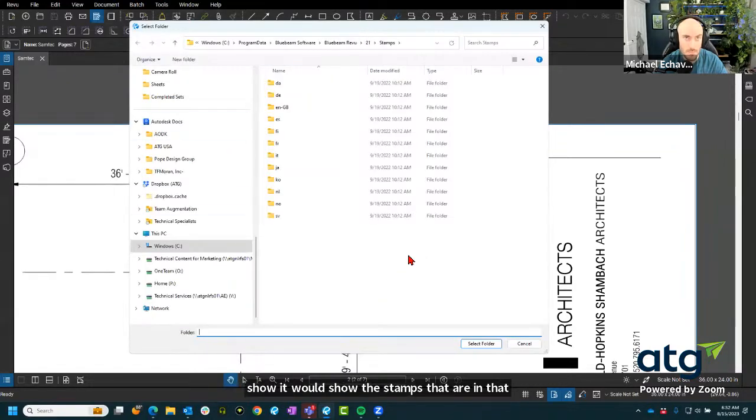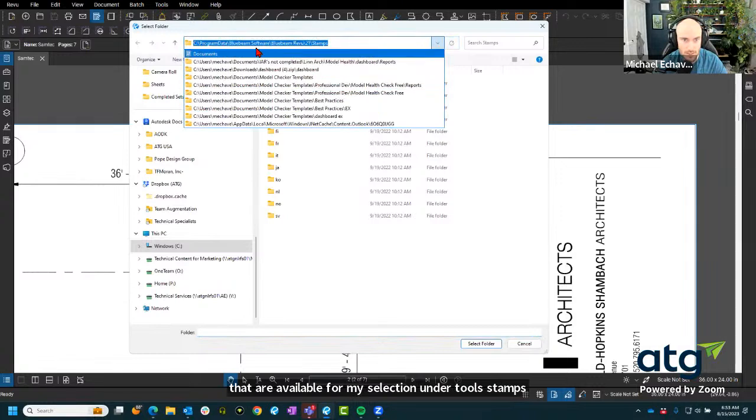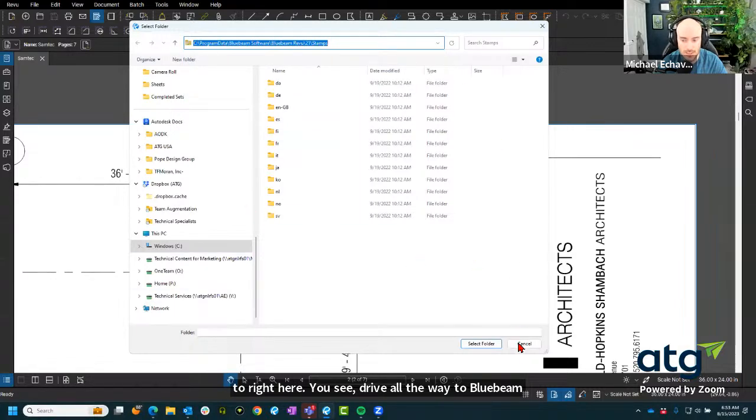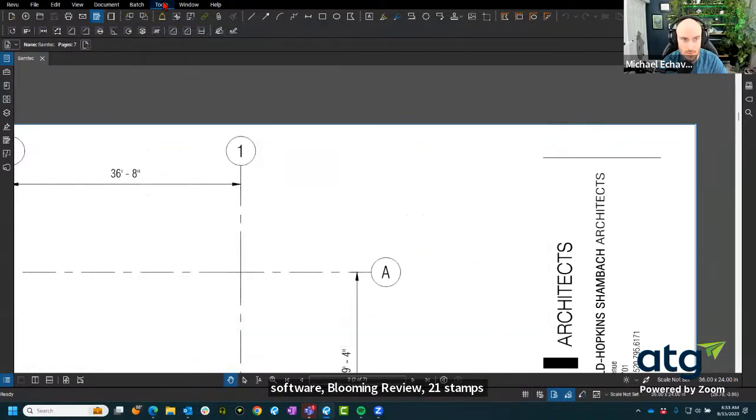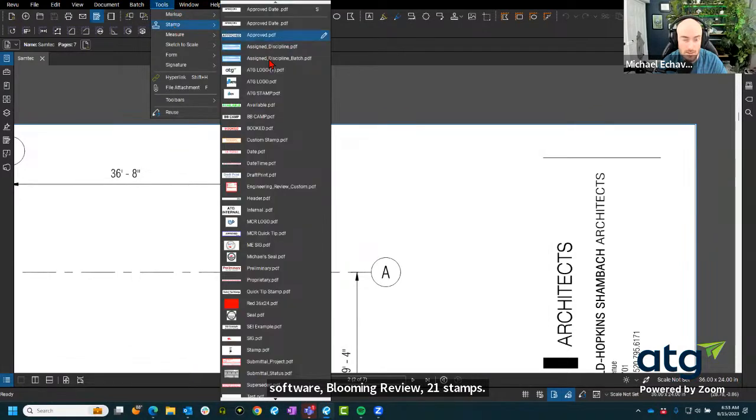This is the pre-existing location pointing to stamps that are available for my selection under Tools, Stamps from out of the box. So this is what you get out of the box. It points to right here, your C drive, all the way to Bluebeam Software, Bluebeam Revu, 21, Stamps. That's where the default save location is, and that's what populates most of these here.